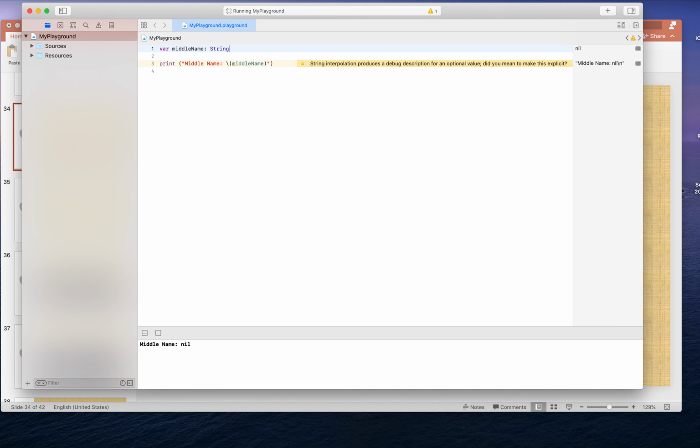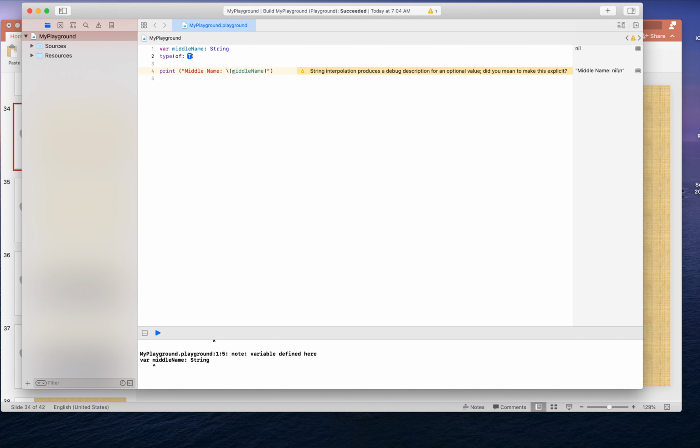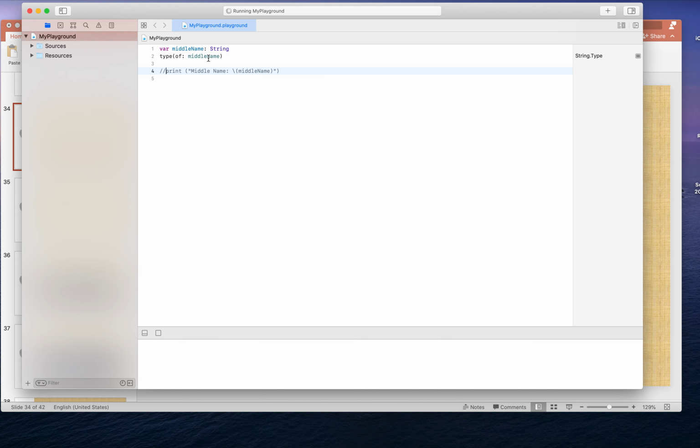So I defined the middle name originally of type string, so I can use the type of function and check the type of middle name. Let me comment this line so I don't keep getting compilation errors. I can check the type of middle name. It's of type string. Then I went forward and converted it into an optional. As you see, the type has changed. The type is no longer string, but is optional containing string type.